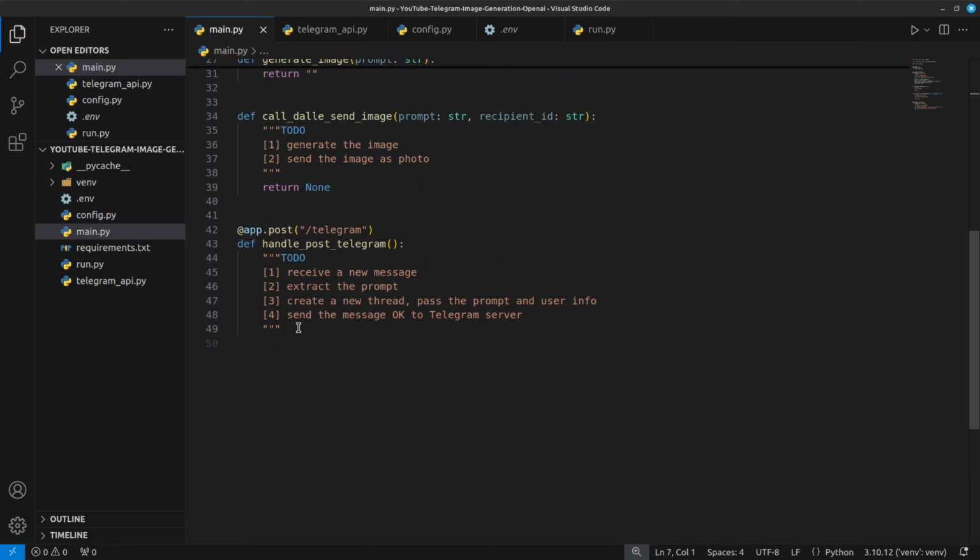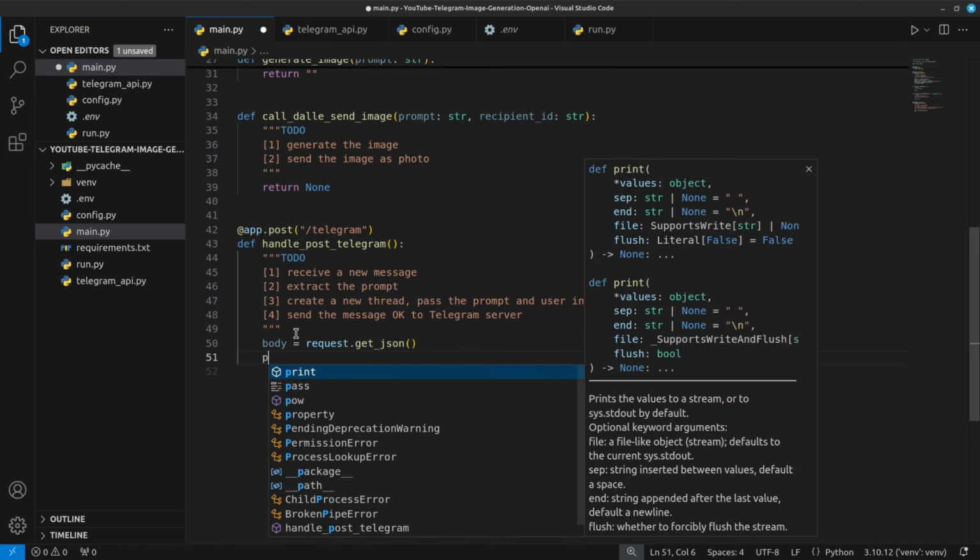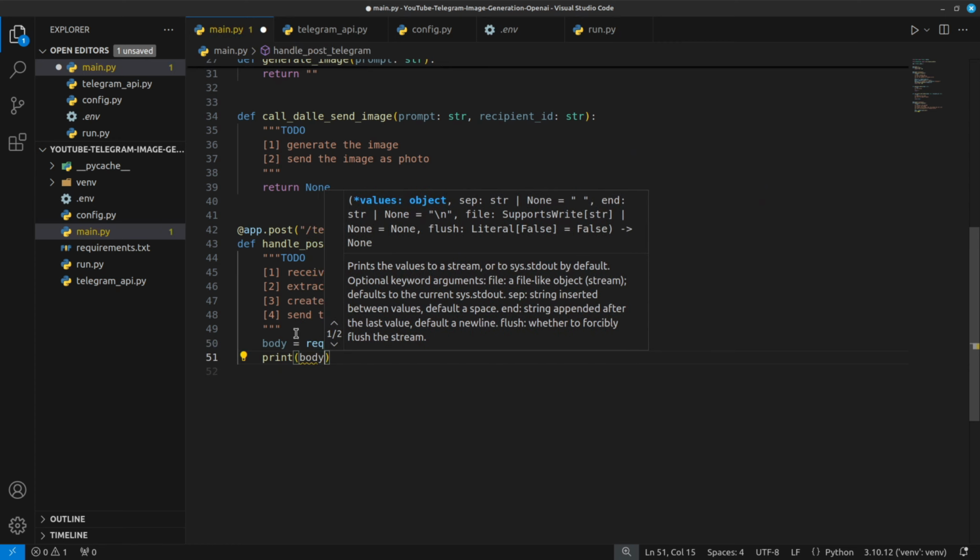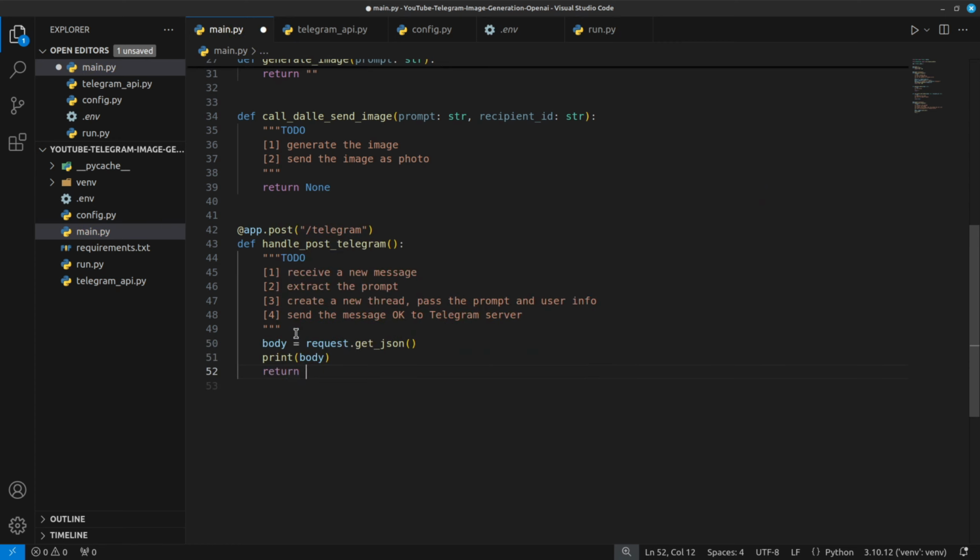Now since we have successfully set the webhook, we are ready to receive information on our post route. So let's say the body that we receive in the request can be gotten using request.get_json. Let's first print the body itself, and we will return OK 200. This OK 200 is needed always when you receive a request on your webhook, to make sure to Telegram that, hey, we received the information. Otherwise, Telegram will send another request with the same data.